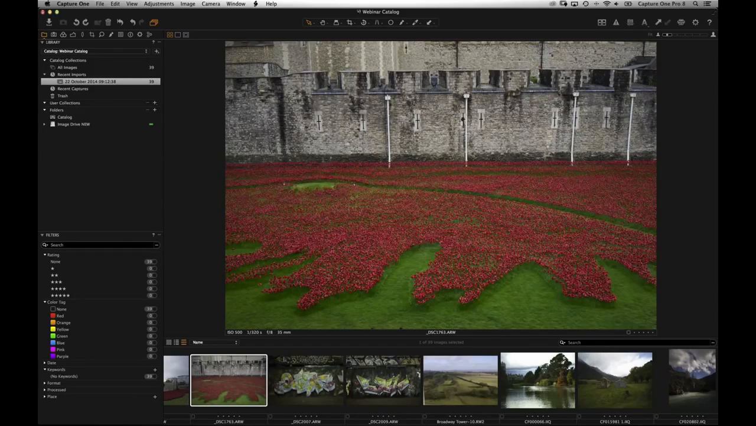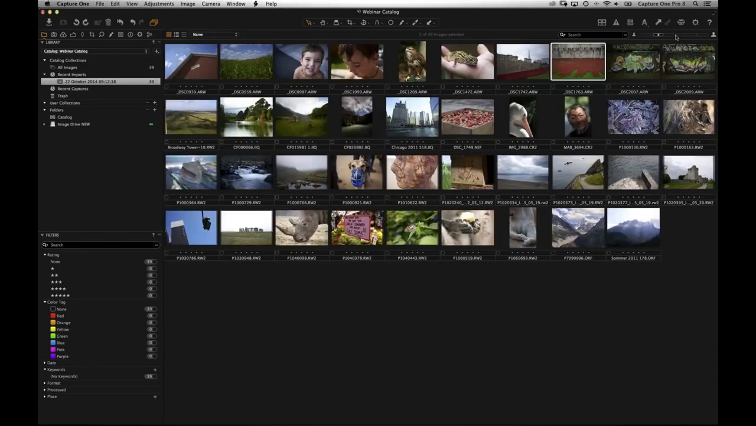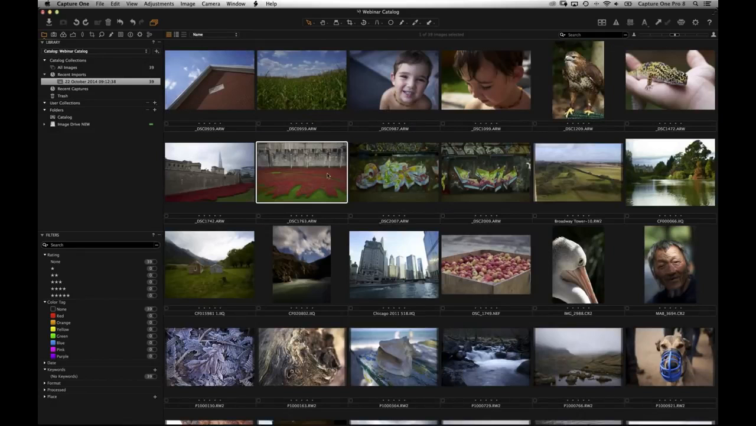John is asking, does the add metadata option add this to the raw file? No, an important thing to note about Capture One is that we never edit the raw file. We don't write anything into the raw file, we don't adjust it or anything, and that's for security, so that your raw file remains untouched.